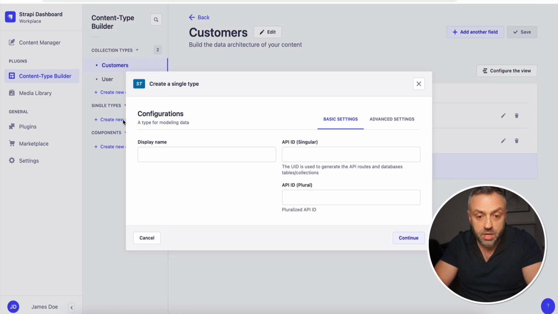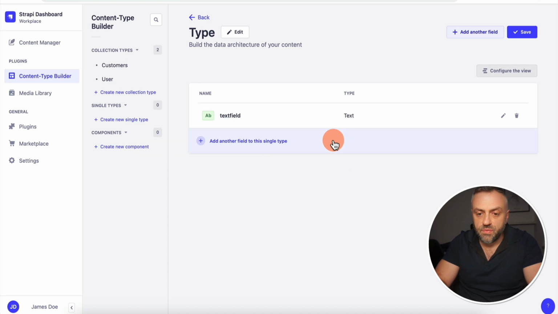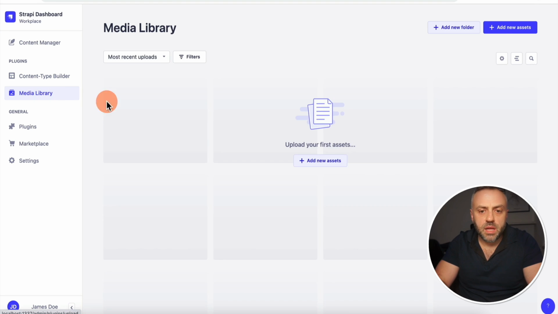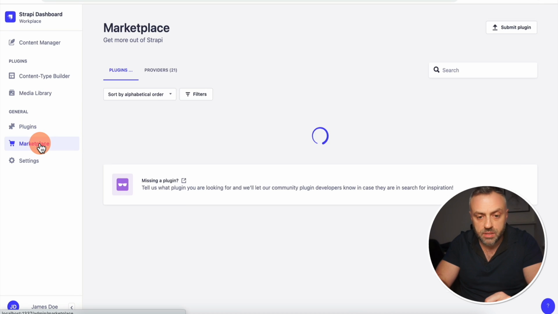I can also create a single type, so I can create a new type. Let's say I just call it type, click continue, and create a bunch of fields for it. Let's say text, hit finish, and I've just created a text field for it. Here in this media library, I can upload some assets, but I think one of the more powerful features of this tool is its plugins and marketplace. If you click on plugins, you will see all the plugins that I have installed for this project. And obviously I can add more plugins from the marketplace.